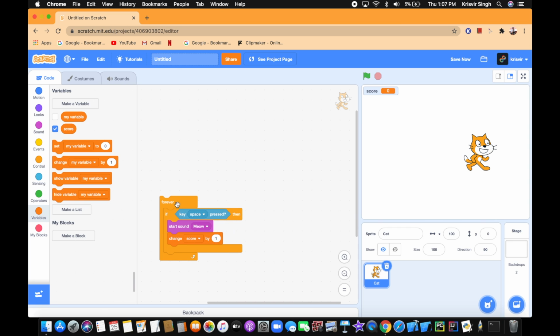So now let's click on this, and now let's click the space. And as you can see, the variable is now 1. Also, before you're about to stop working on your project and you want to take a break, you should always click save now, because if you don't save it, then the changes you made to the project will not be saved. So that's basically today's video.